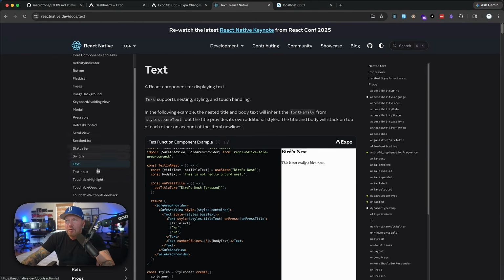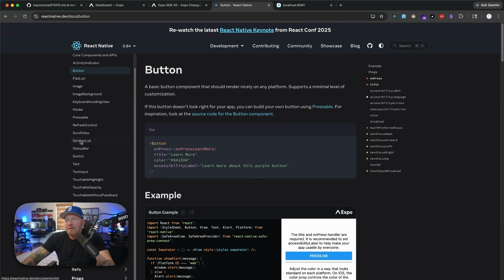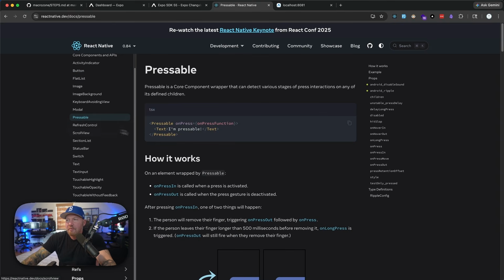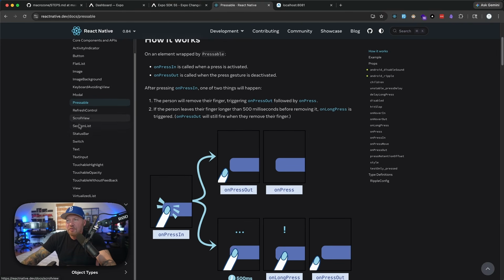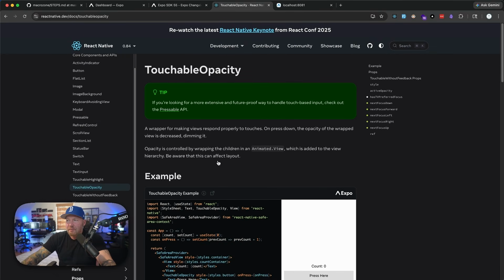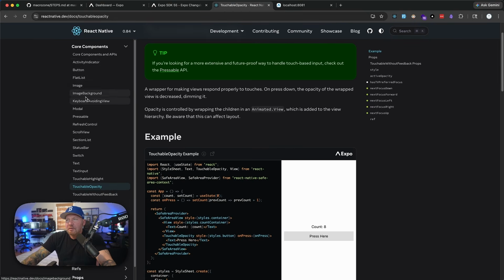So we have like modal, we have image. So if you want to show an image, there's an image component, there's a button component. There's a few things if you want to have buttons or pressable items. There's something called pressable, where you can actually have these different states like on press in, on press out, on long press. And there's also touchable opacity, where if you click it, it just has that kind of mobile feel where it just fades out a little bit. But pressable is being used more these days. So let's see what else. Yeah, that's pretty much it for the base components you're going to use.